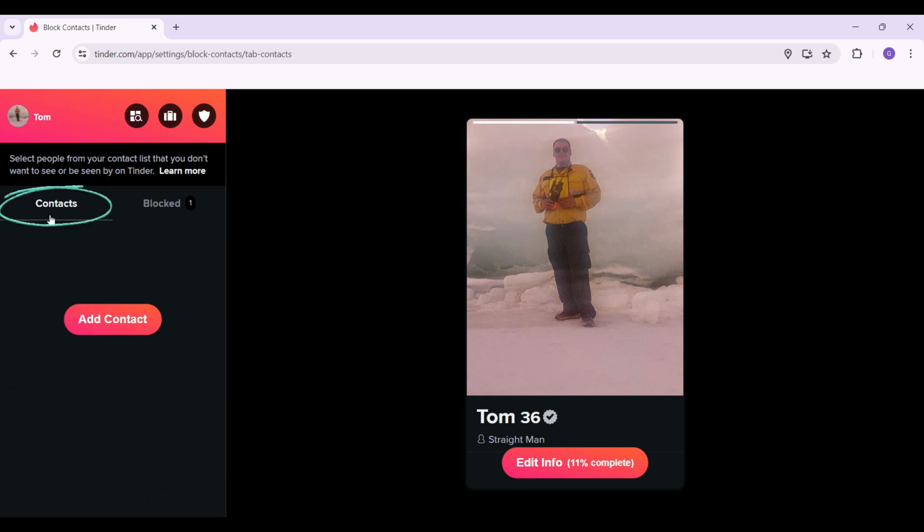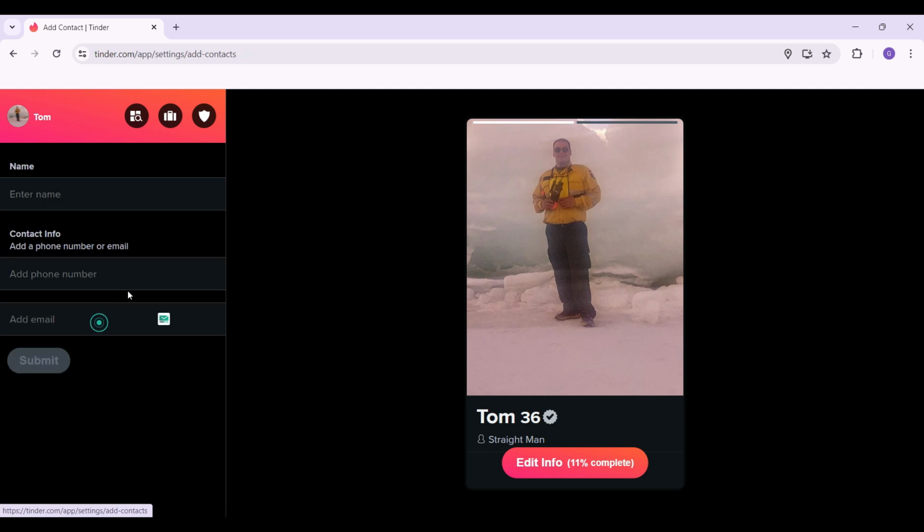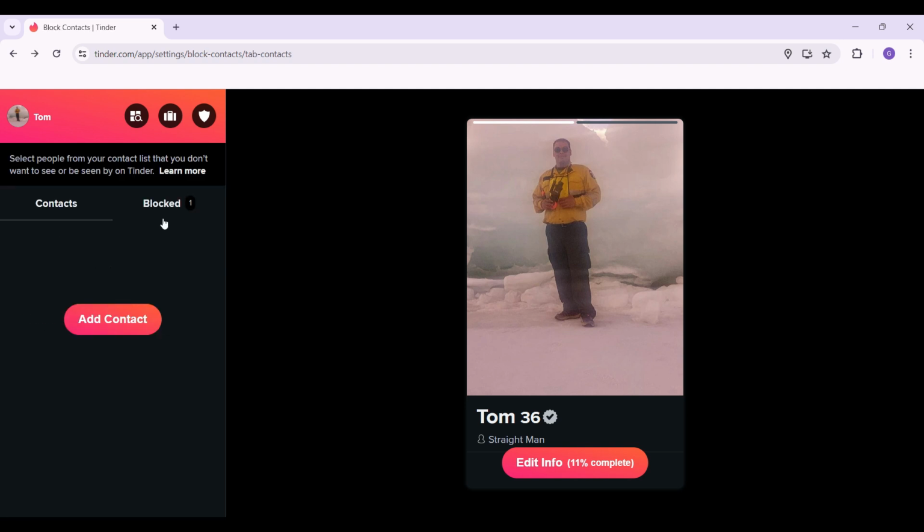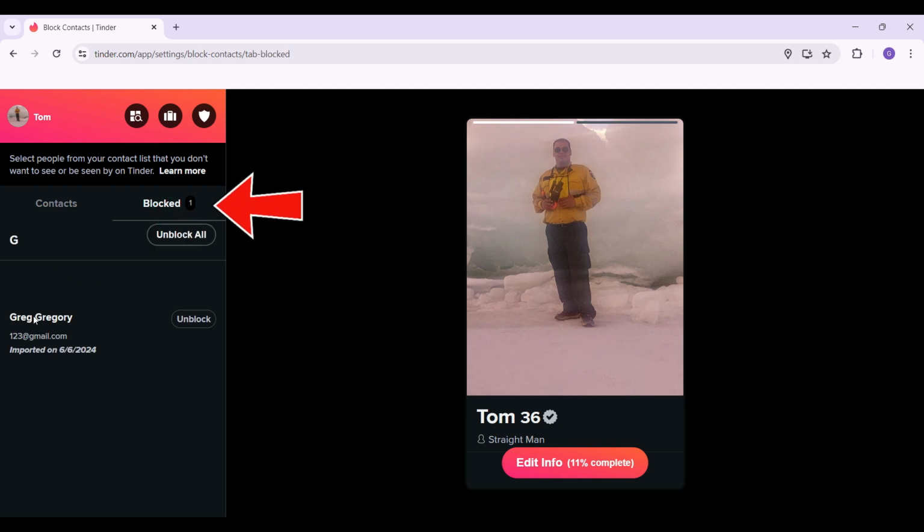That is Contacts. From here, you can add the contact of the person that you would like to block. But right now, we just want to unblock them. The tab on the right, it's blocked. Let's click on it. And right here, as you can see, I had blocked someone previously. And now, I simply want to unblock them.